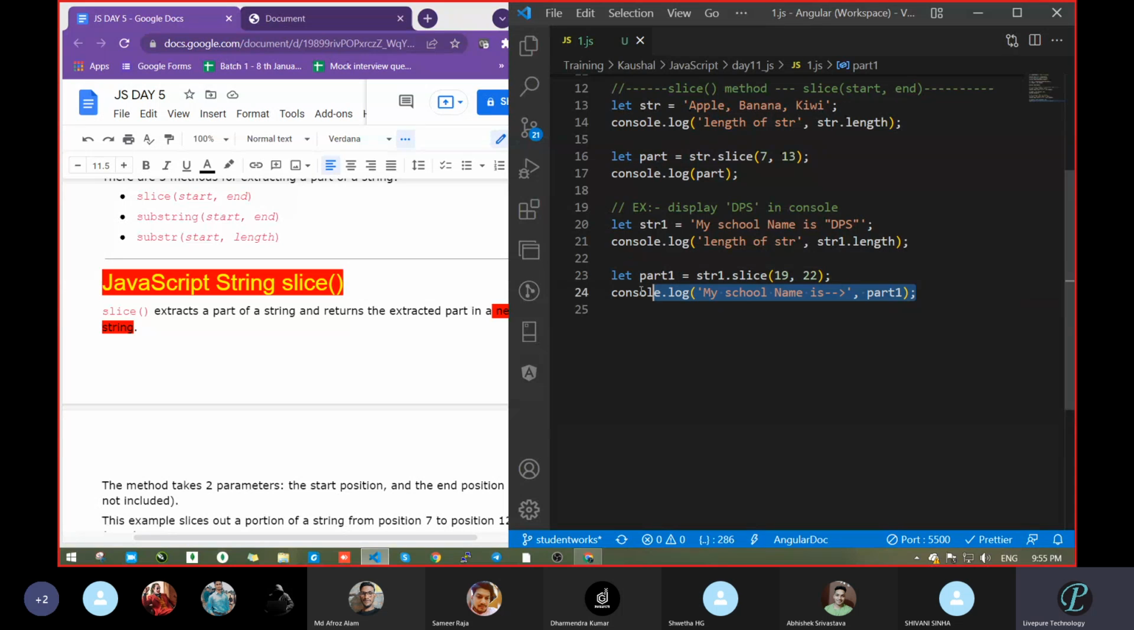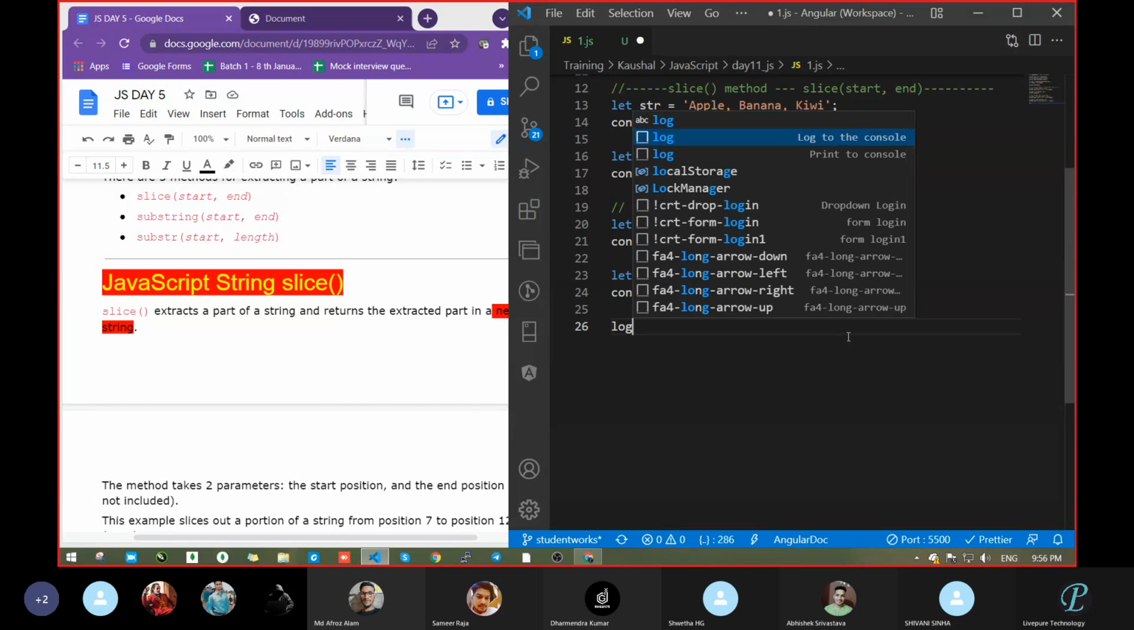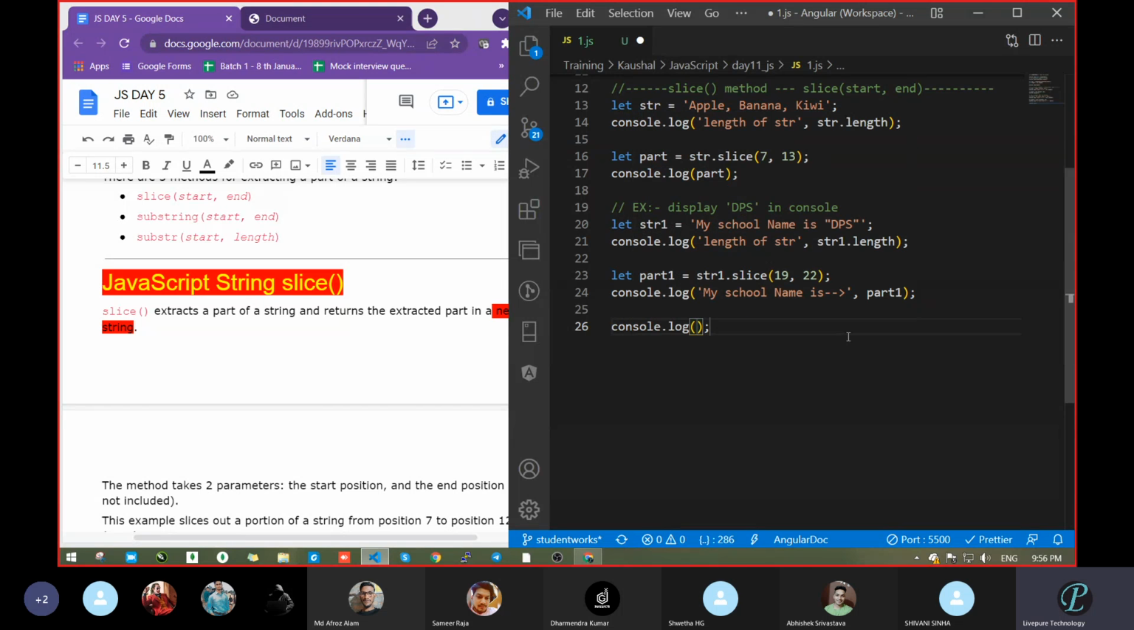Fine, and it is going to display that, because now you can do one thing. Let me do one thing here. So, like this way: original string, comma, str1.